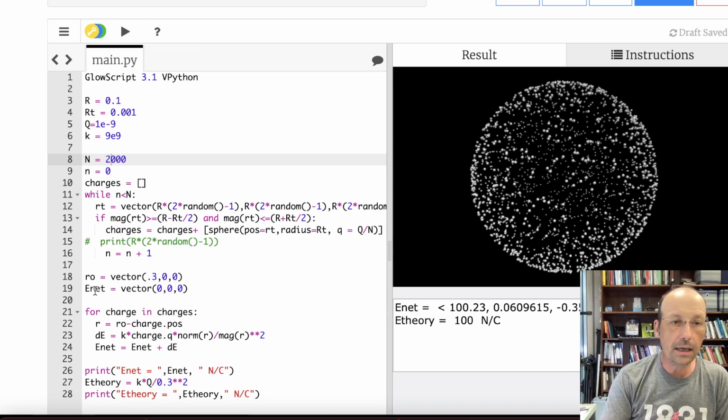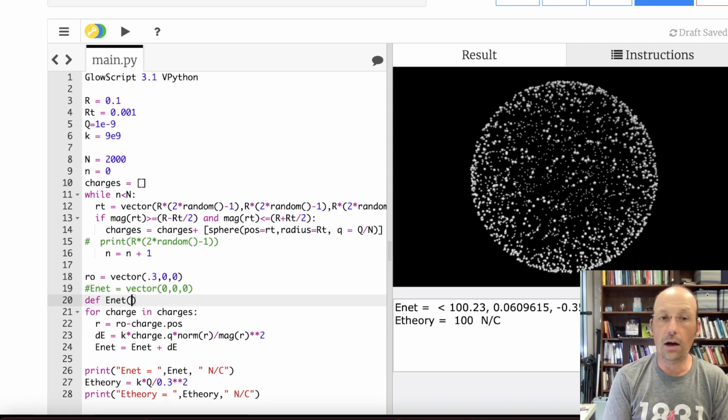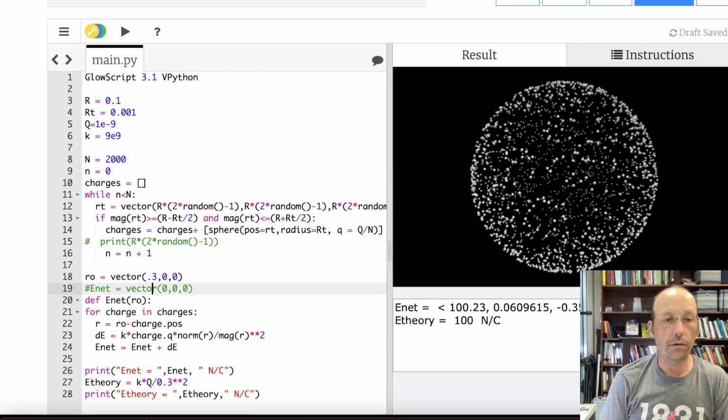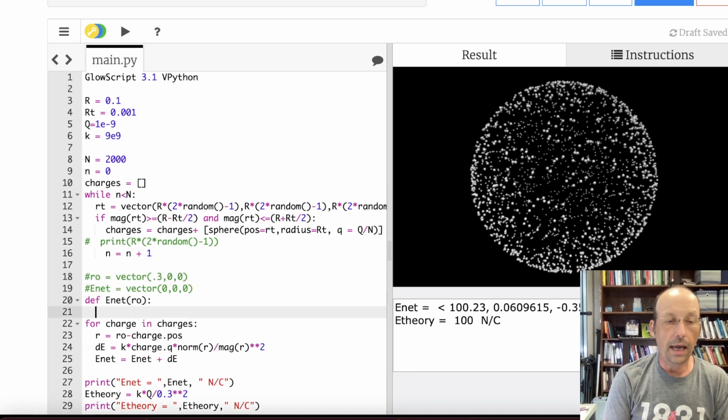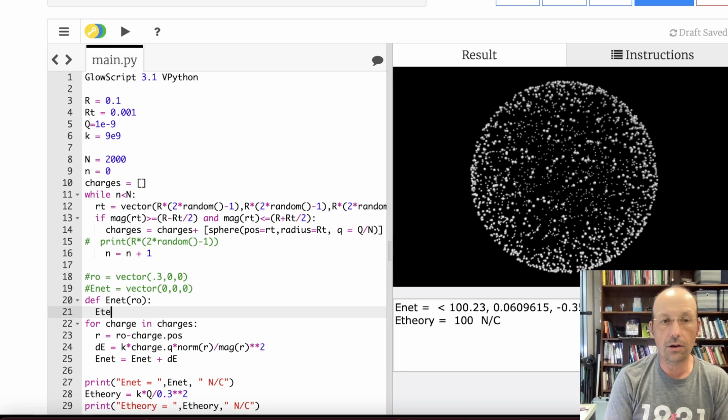So let's make this. Let's comment out this, and let's make a function def enet, and I'm just going to give it R0. So in Python, we can make a function. I'll include a link down below to my tutorial on functions. I don't need this anymore. So there's the start of my function, and in that function, I'm going to give it an R0, and I want to calculate the electric field. So I need that E temporary. I'm not going to call it E net.